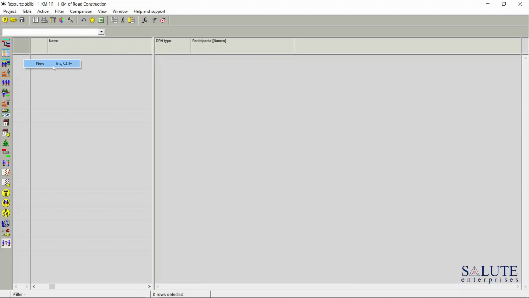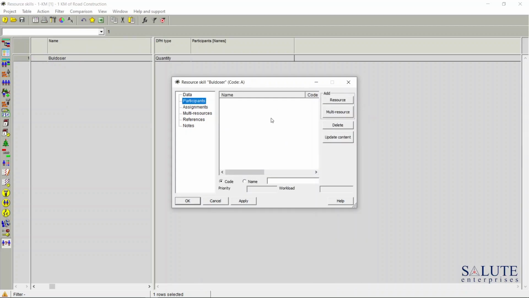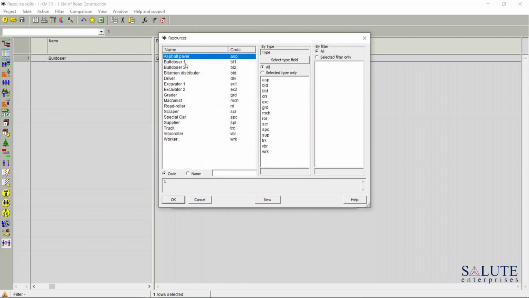Right-click, New, or press the Insert button, double-click on that line item, and now we get into the resource skill form. I'd like to call that skill a bulldozer. In this skill group, I have two participants. I'd like to add them from the resource table, bulldozer 1 and bulldozer 2.